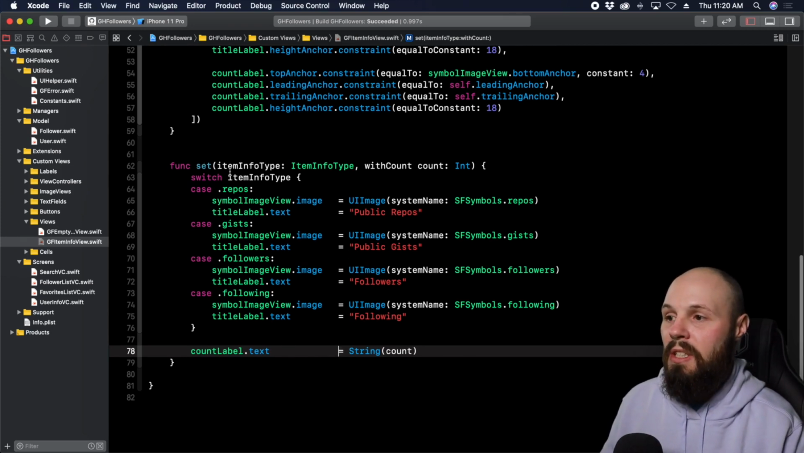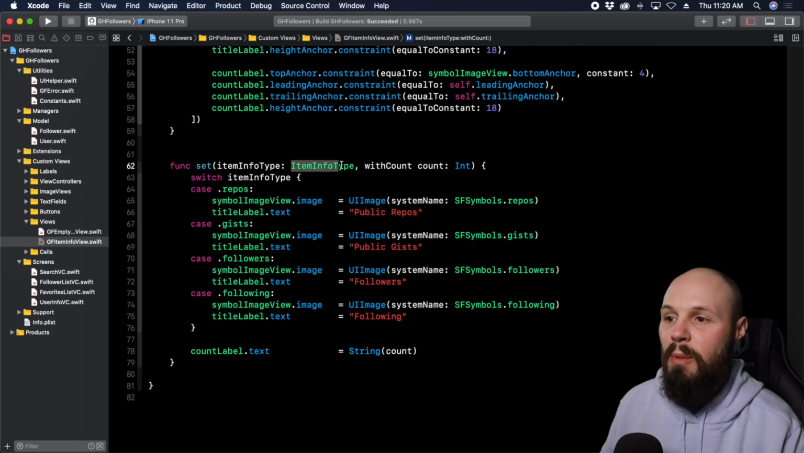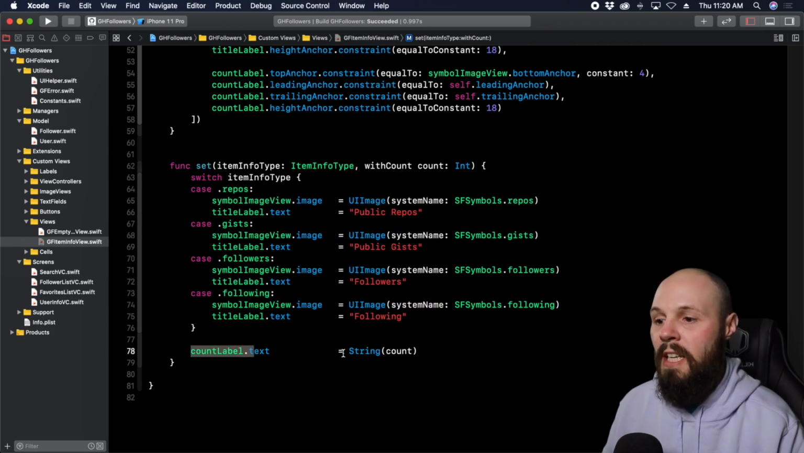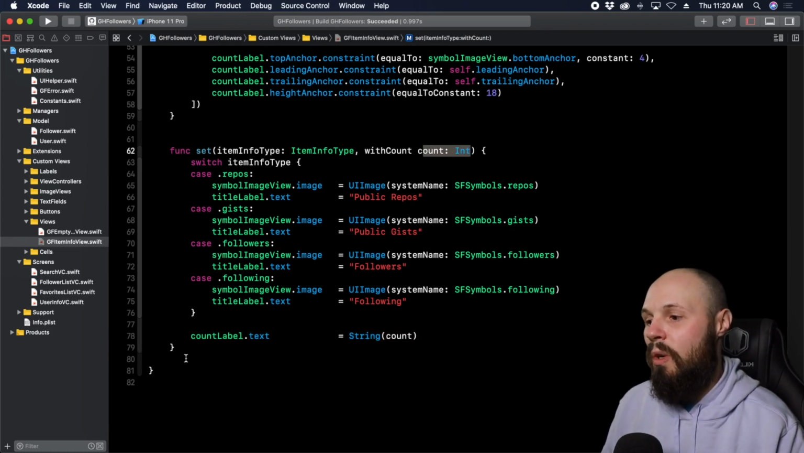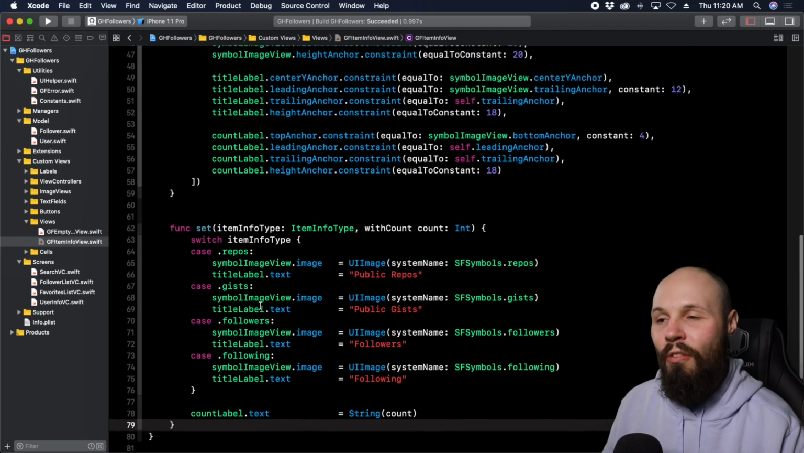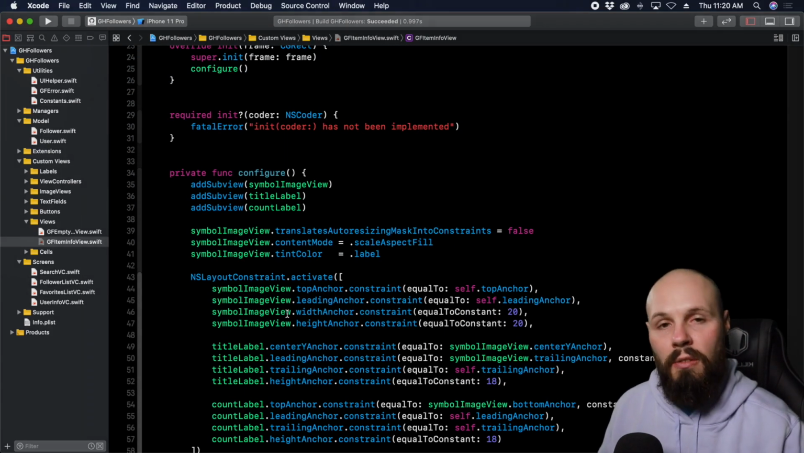So basically what's going to happen is it's going to go through the switch statement, act accordingly based on the item info type we pass in. And then after the switch statement runs, we're always going to be setting the countLabel.text equal to whatever count we pass in here. So with this one function, this is how we're actually formatting our item info view when we use it here, when we create the view controller.